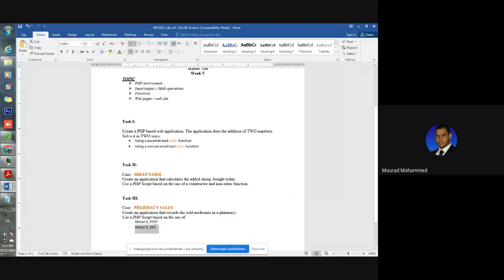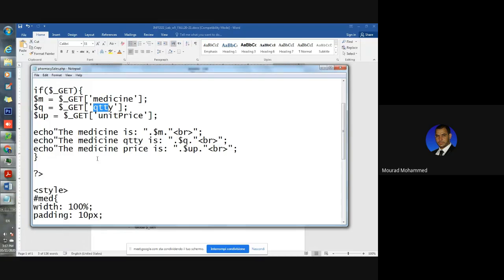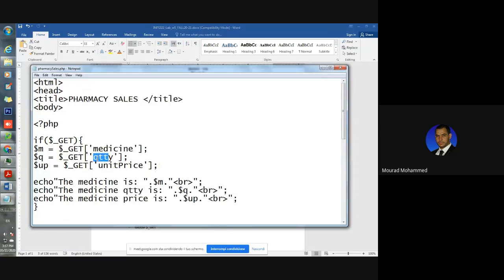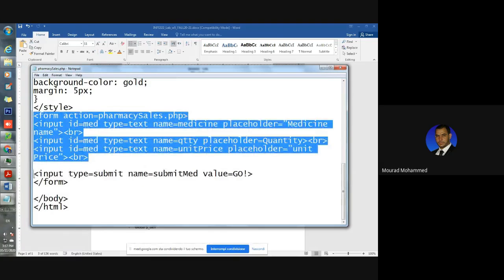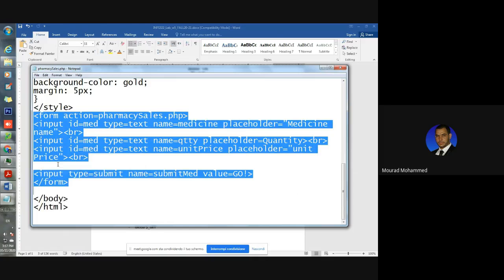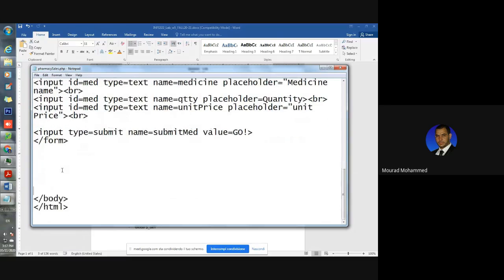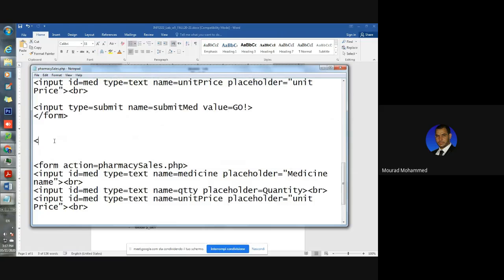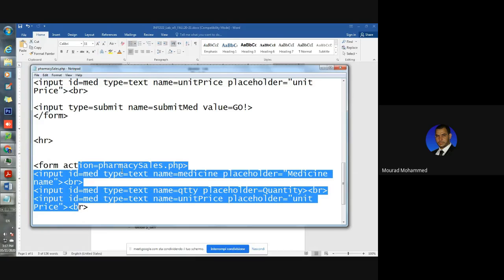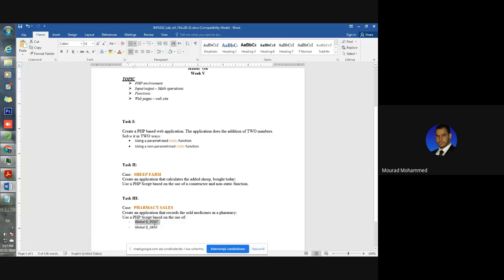We solved it now using the get. Let's solve it using the post. The same scenario. I'm going to solve this inside the same file. See, I'm going to copy this form and paste it here a little bit down. In between, I'm going to put a horizontal line. Okay, I'm going to say the same thing, but I'm going to specify that this form will follow the post, not the get.